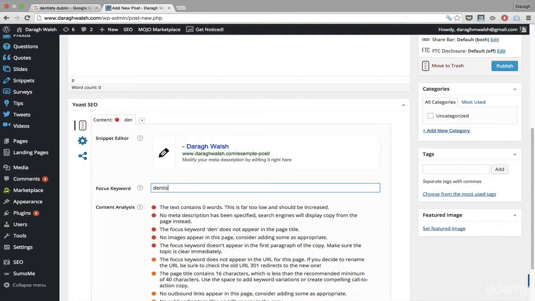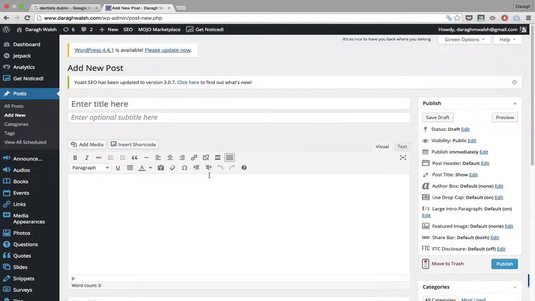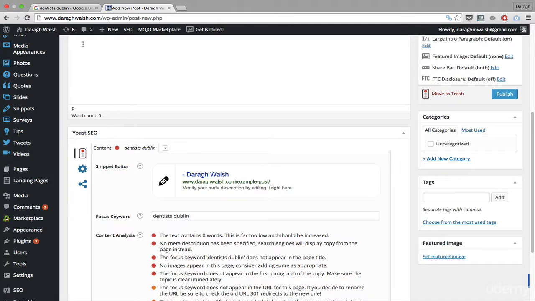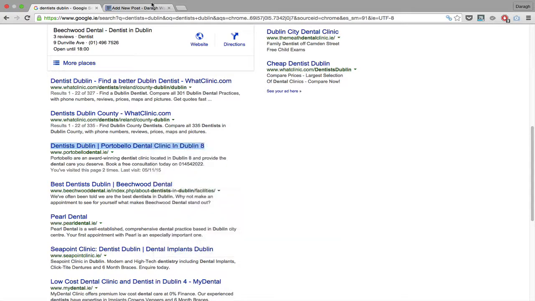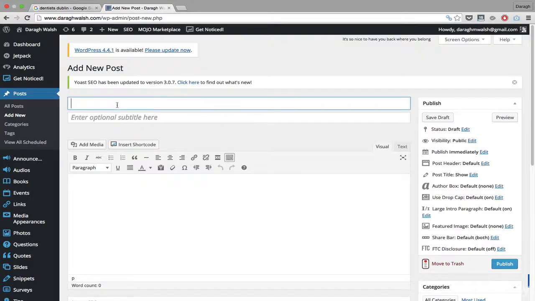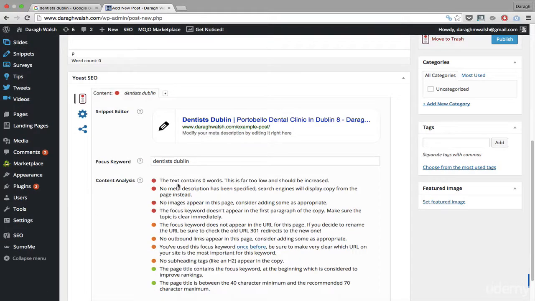So let's just imagine that I was trying to recreate the page we were looking at, and what it says here is that the focus keyword does not appear in the page title, and that's okay because we haven't written the page title yet. So we can just take this page title here as an example. I'm going to pop it into the article here, and it says now that the page title contains the focus keyword. However, we can see that it's a little bit long here.